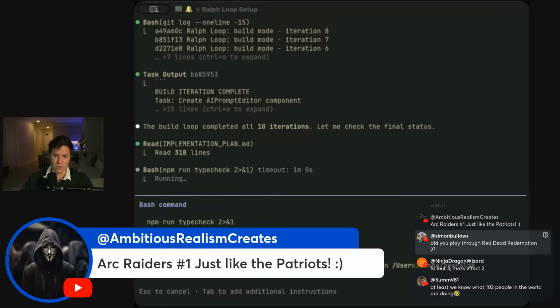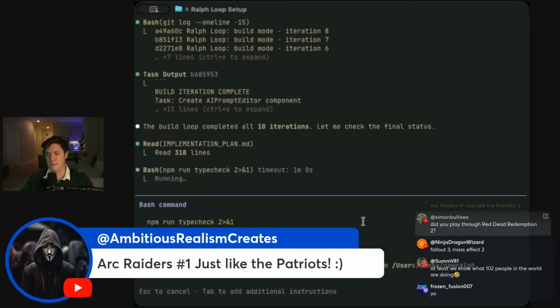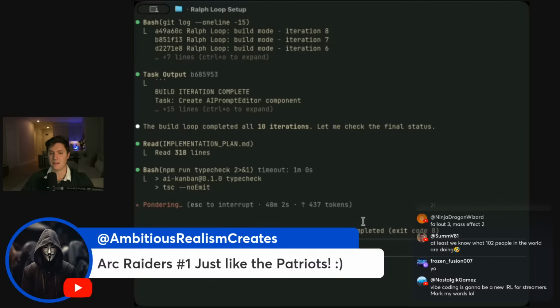Arc Raiders number one, just like the Patriots. Arc Raiders is so good, dude. I had to stop myself from playing it. We only have 18 months to escape the permanent underclass. Right now, I'm still in permanent underclass status. So I can't be playing video games 12 hours a day. So I had to stop myself from playing Arc Raiders. It's so good.